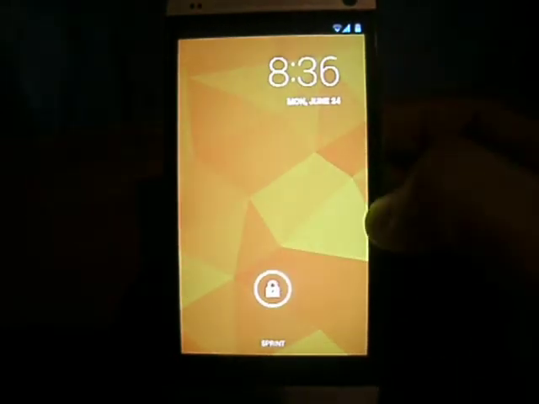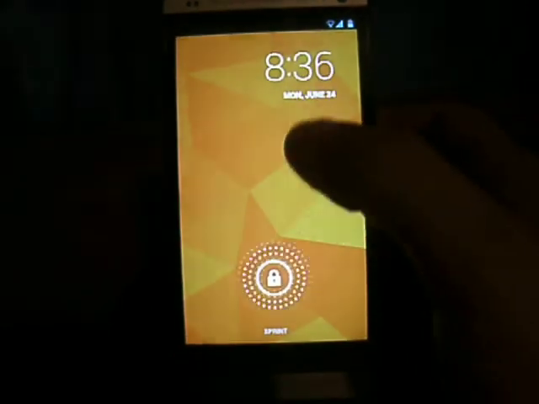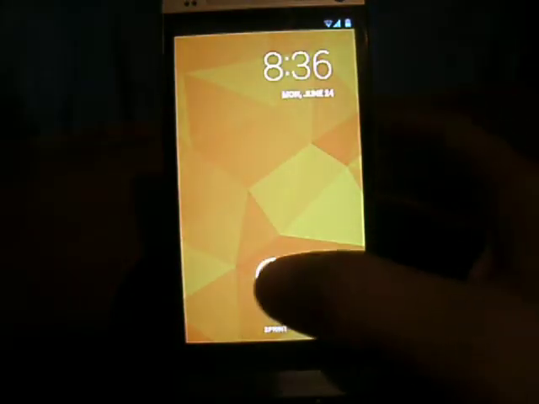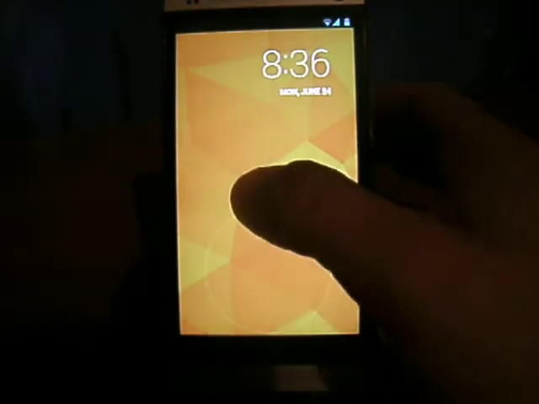This is version 3.6. A lot of features on here. I don't see how I'm going to get to them all, but I'm going to get to as many as I can. Of course, you got your unlock screen, which you can just pull this to anywhere to unlock.